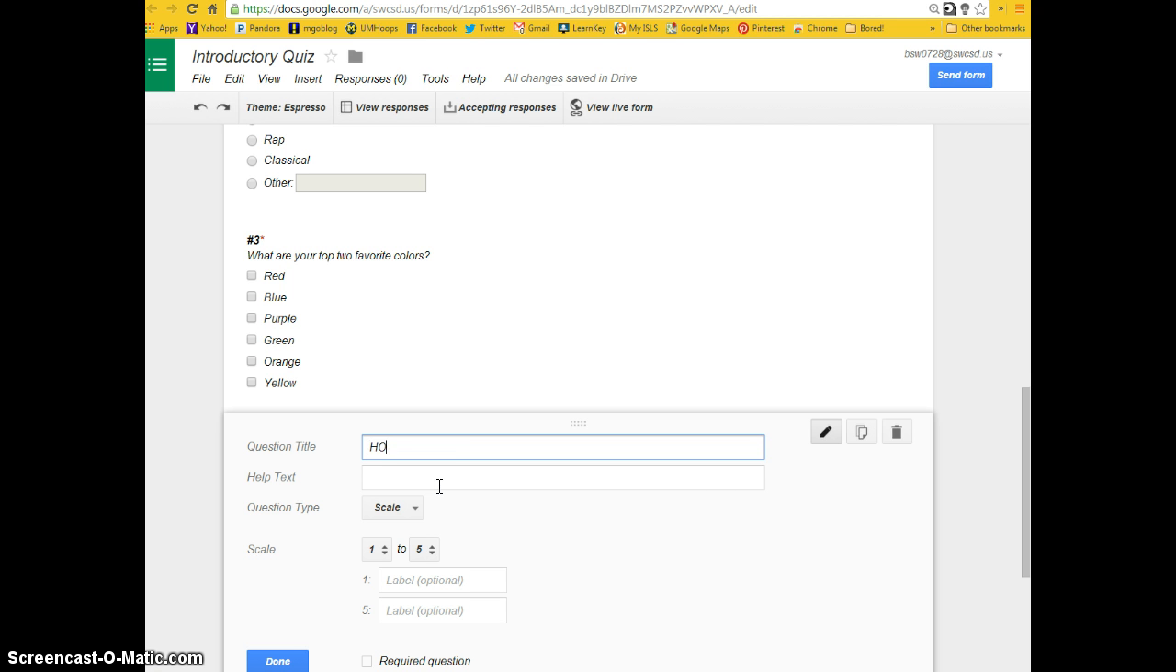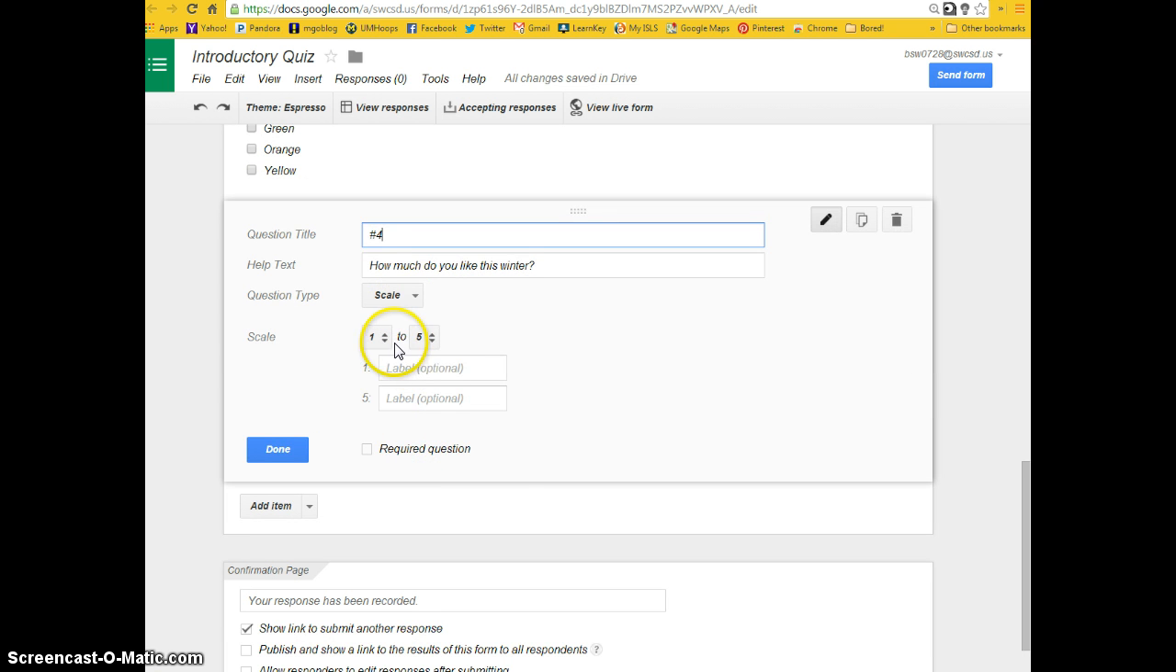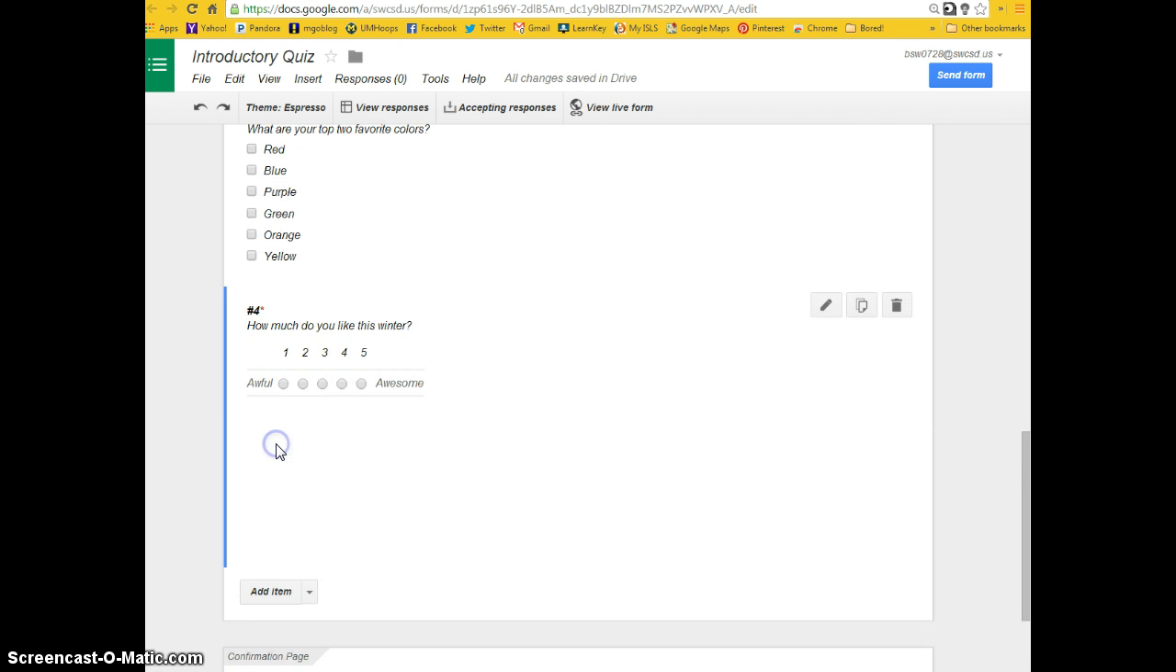We're going to say, how much do you like this winter? Hopefully everybody's going to say not at all. But, of course, I did it again. I'm just getting used to this little tip myself, so I'm going to move my question down to my text. I'm going to leave my scale at 1 to 5. I could do 1 all the way up to 10, but I'm going to leave it at 1 to 5 for this one. So my number 1 is going to be awful, and my 5 is going to be awesome. So I can choose to make this anything that I want. I'm going to click done.